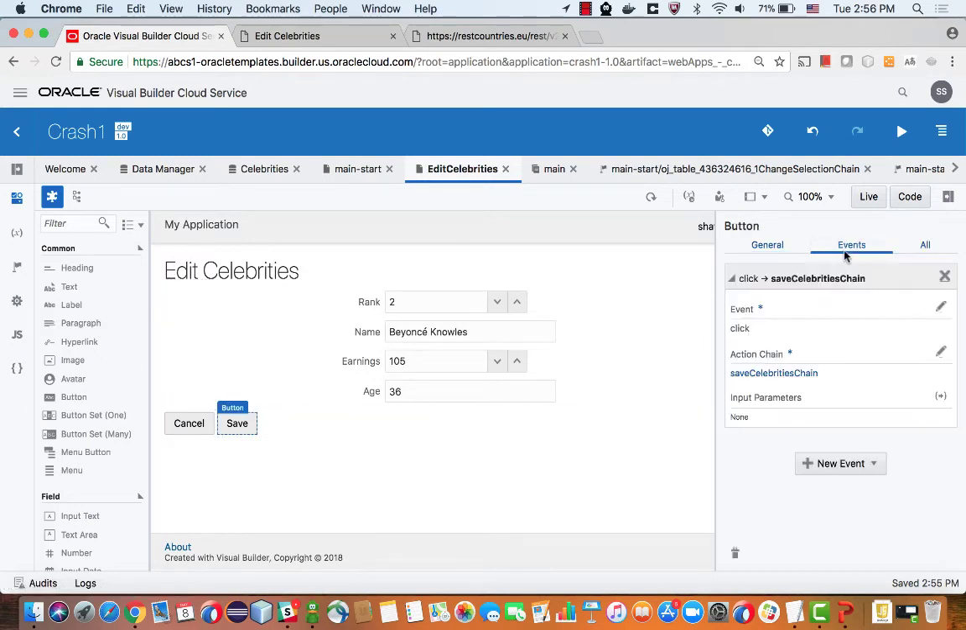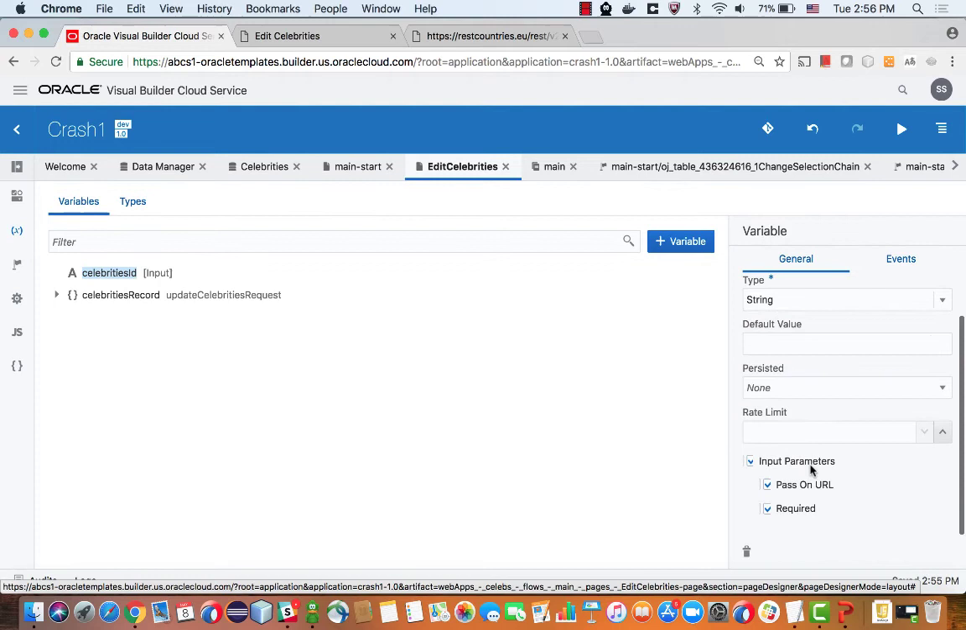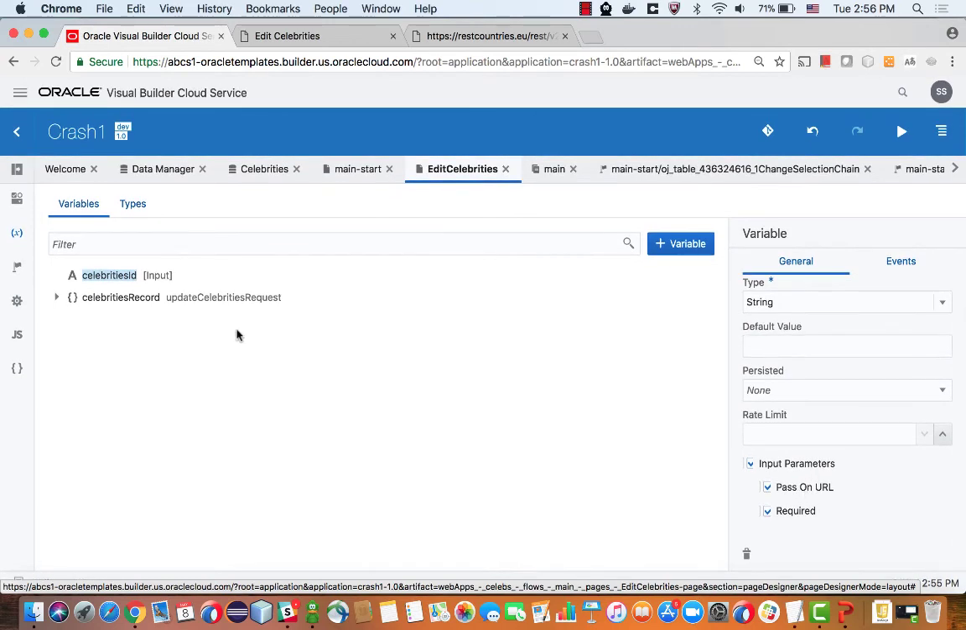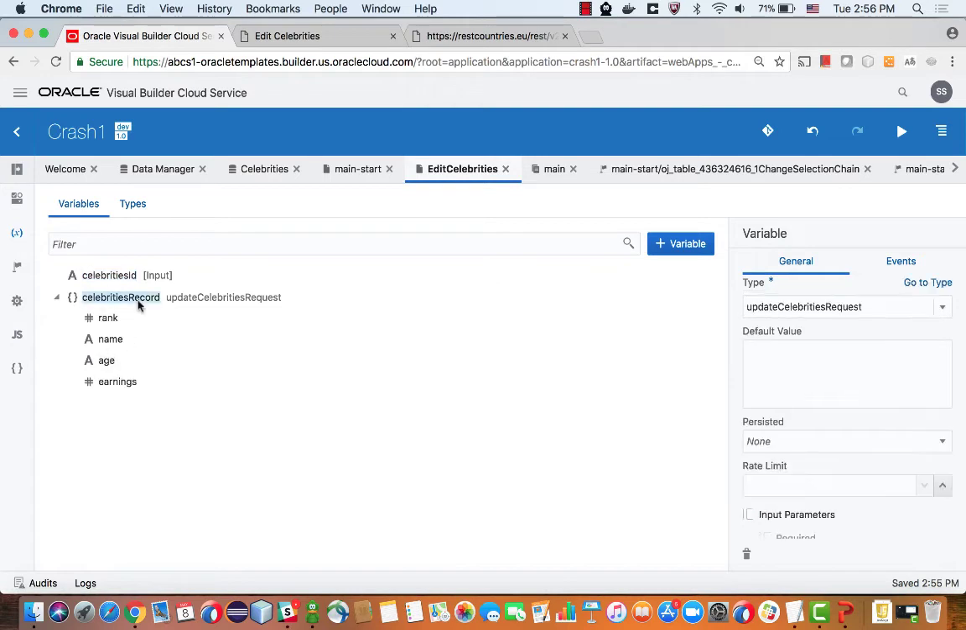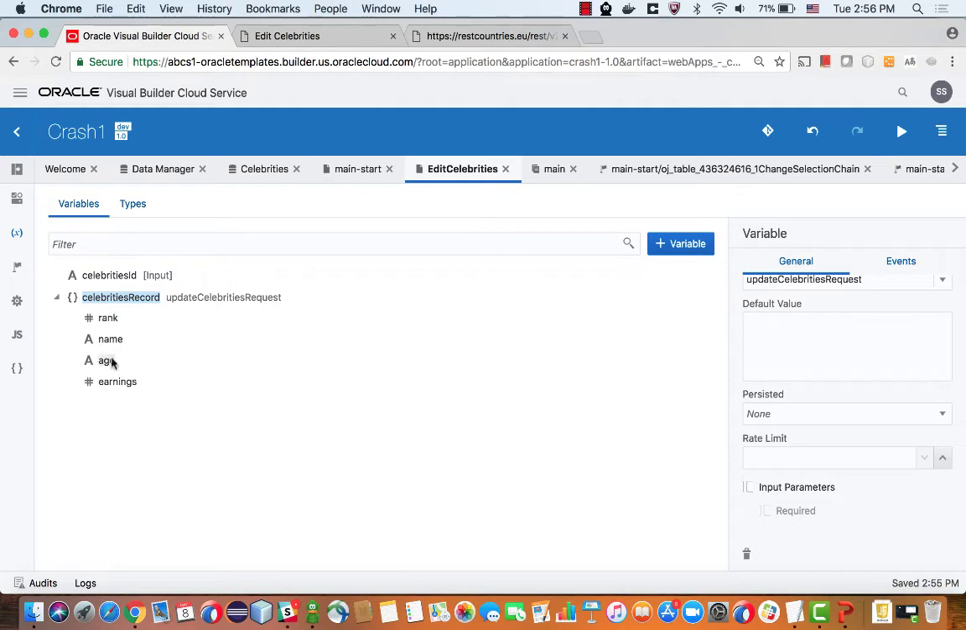The save button has an event, and the event is this action chain. On this page, by the way, you have again a variable called celebrity ID. This is indicated as an input parameter to this page, which is passed on the URL. The other variable here is an object that consists of those specific fields. Those were the fields that we chose when we created the page. So this is the celebrity record.